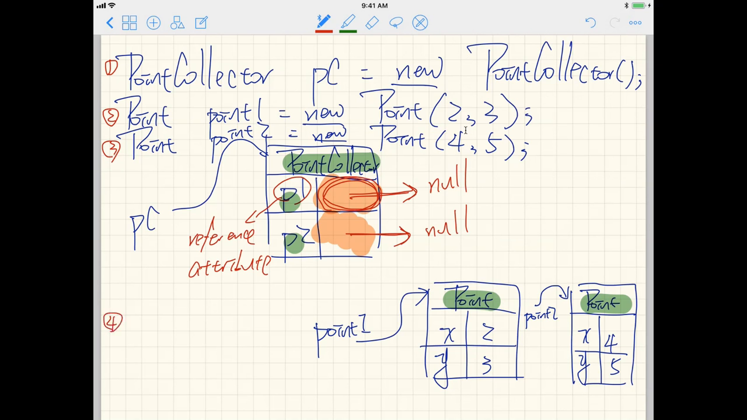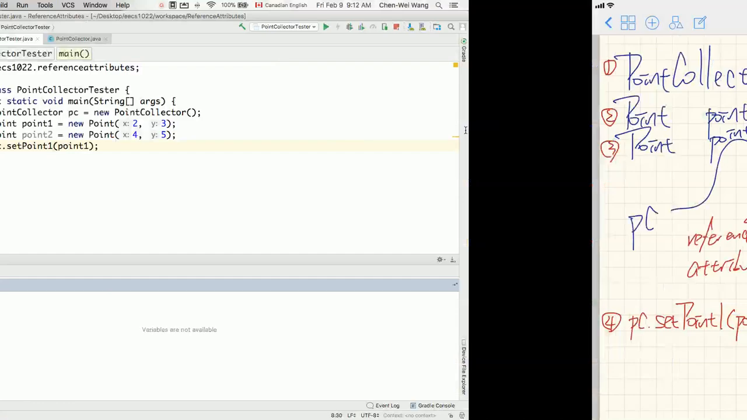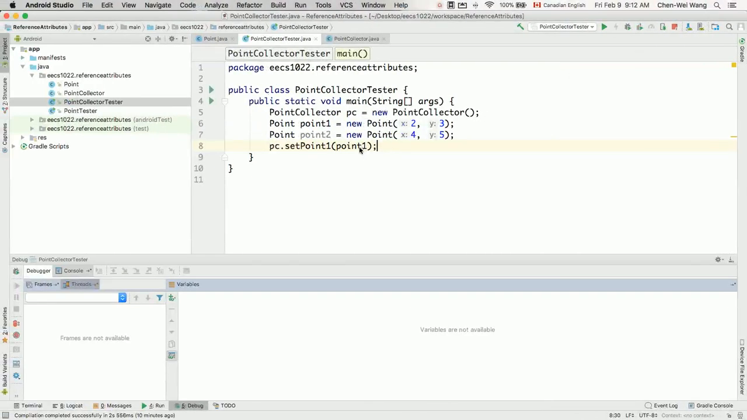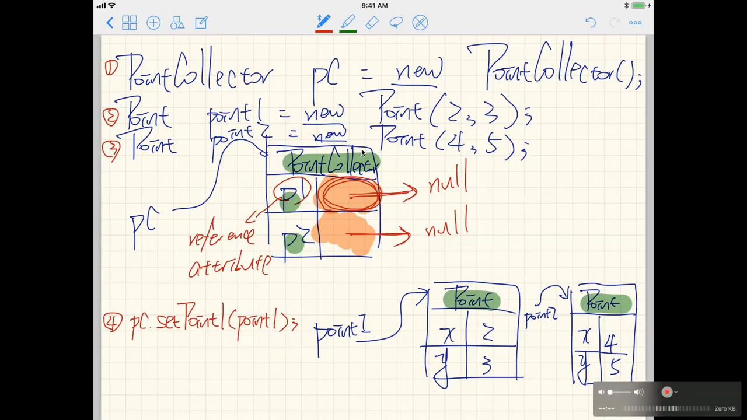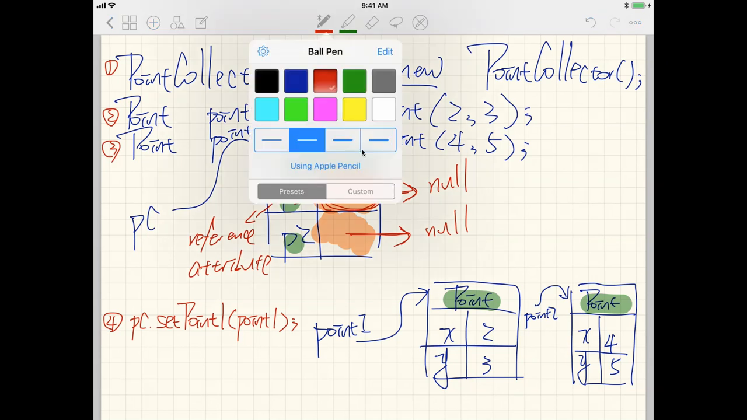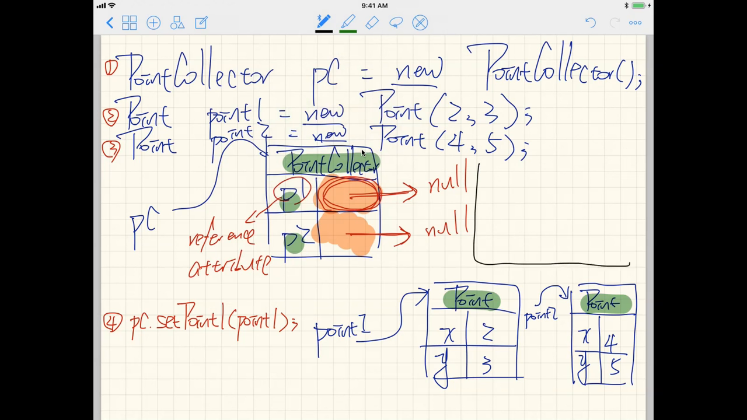Okay, and in this step over here, we're going to say pc.setPoint1, and then we'll pass point1 over here. Okay, just double check. That's really the line we wrote in the tester. So pc.setPoint1 and then point1. Okay, so how is this line going to execute? So let's also put the relevant attributes and the relevant methods into context. What I will do is just do it here. Okay, let's remind ourselves what we have from the previous one. Remember, we have a class called PointCollector.